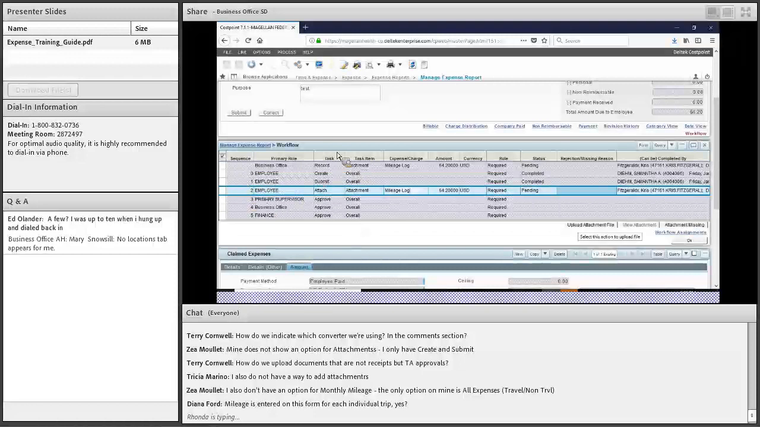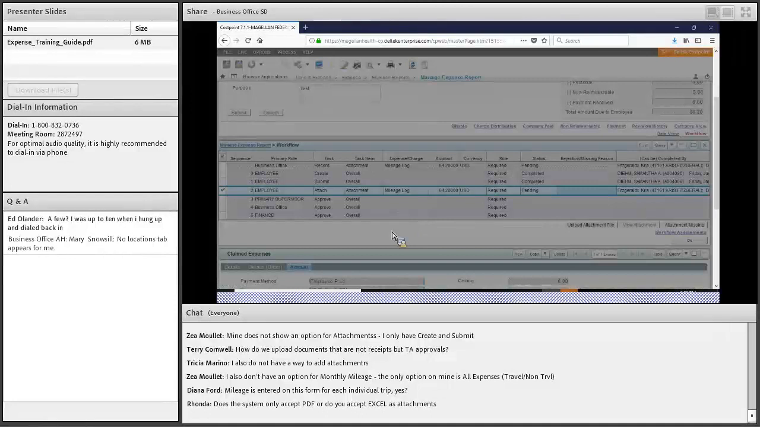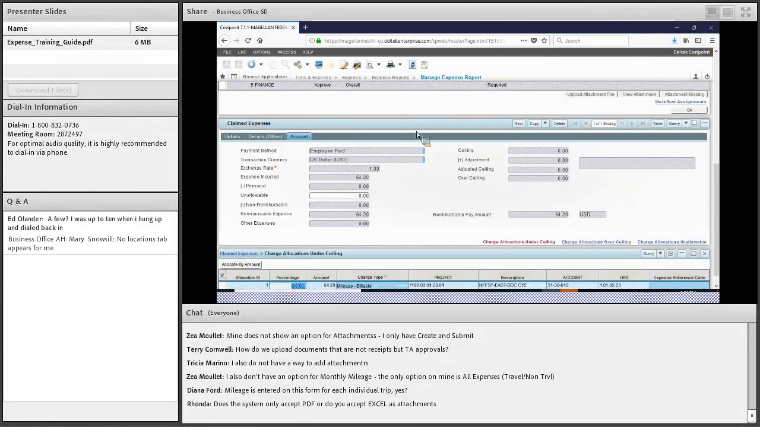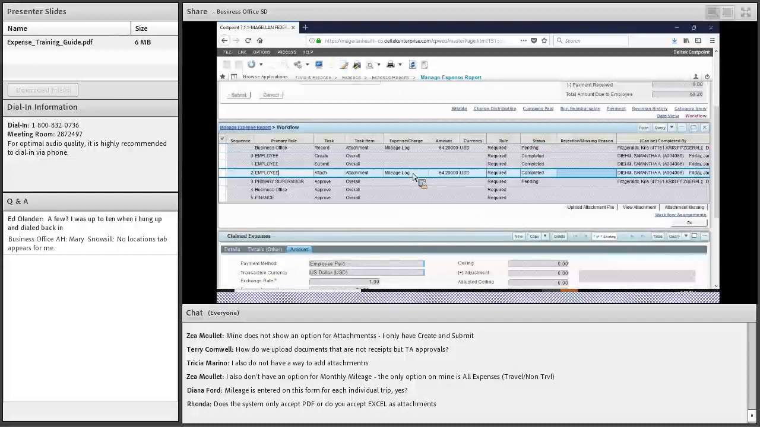Then click on the Upload Attachment File button in the bottom right-hand area of the box, and then it will bring up the Browse function again. And then click Upload to upload your receipt. And then you can be sure that your receipt has been successfully uploaded by checking the line that says Employee Attach Attachment, and if the status says completed, then your receipt or your mileage log has been successfully uploaded to the system.